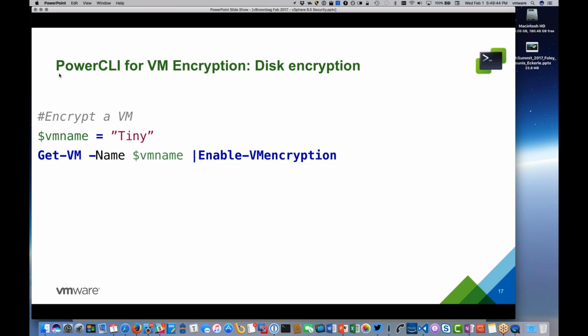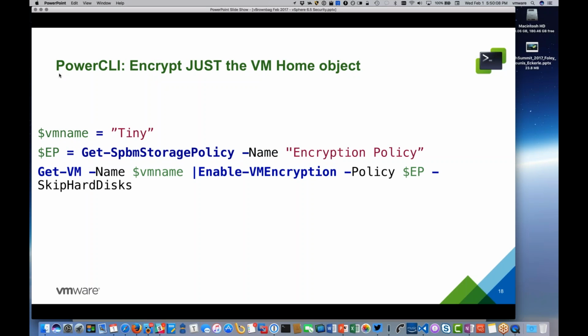Once that policy is applied, ESX generates the encryption key. That key, the key manager then provides a key to encrypt that key, which now allows me the mobility of a VM to move from here to there. So what if I want to encrypt just the VM home objects and not the disks? That's relatively simple too. I can just apply the policy, Enable-VMEncryption, select the policy, and then just say skip hard disks.